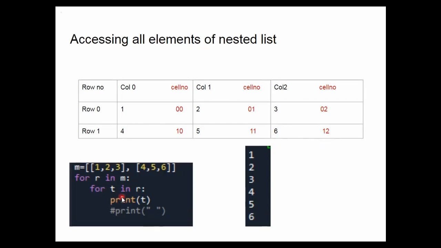Now all the columns of T are exhausted. Now it will go and change the value of R. The value of R is also going to exceed its limits. Because of that, it will come out of the loop and will execute the statements which are present outside both the loops, or we can say the nested for loop.